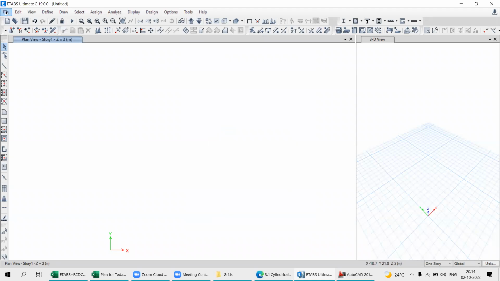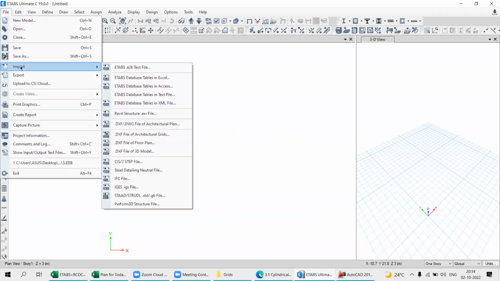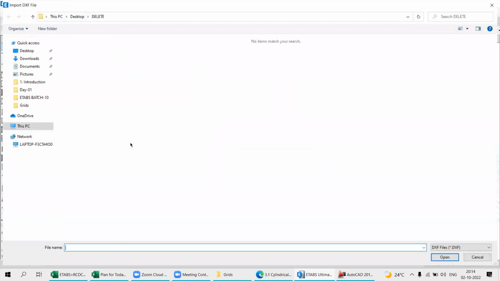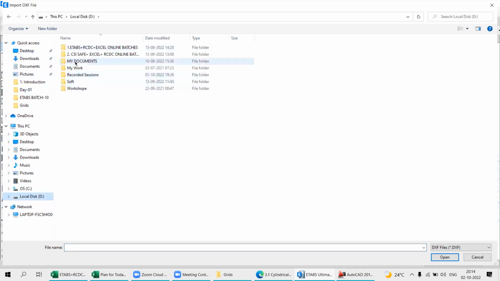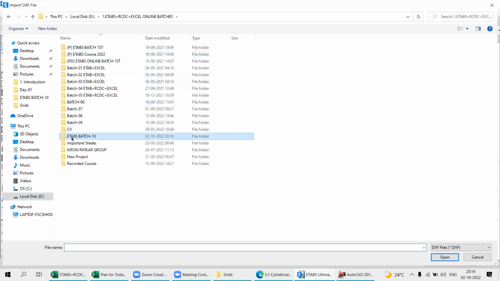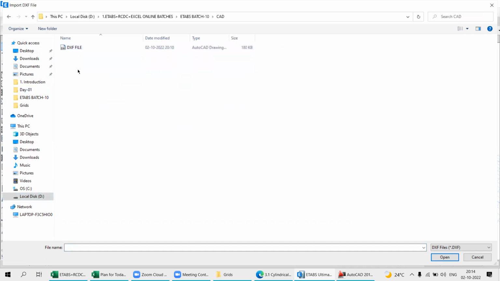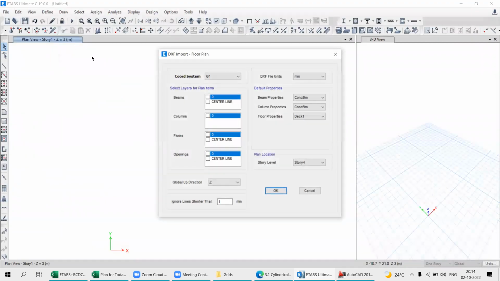Now go to File, go to Import. In Import, the option is there, DXF file of floor plans. Once you click over this, then go to your folder where you saved this file in CAD. See, DXF file. Yes, sir. Please open this.